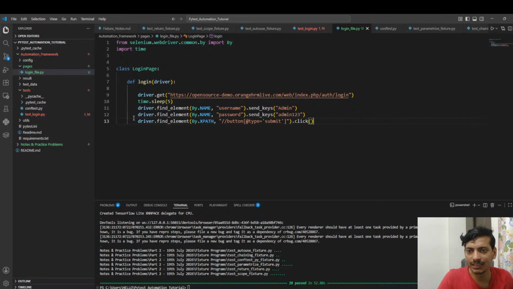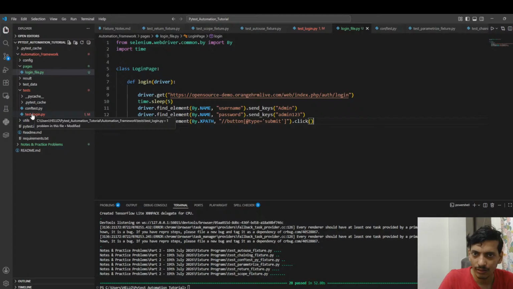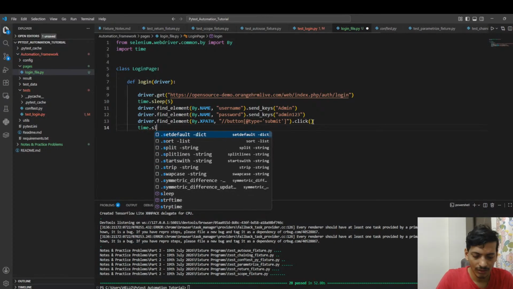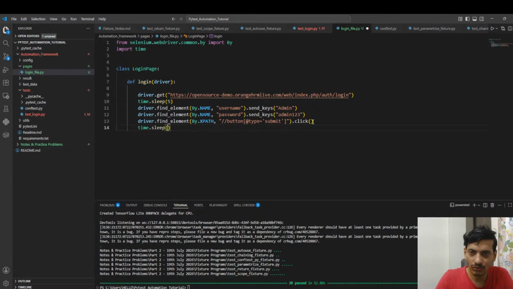Why are we using time.sleep already? To handle the page load, in case the page takes some time to load, then we can easily handle it. We will change that later.